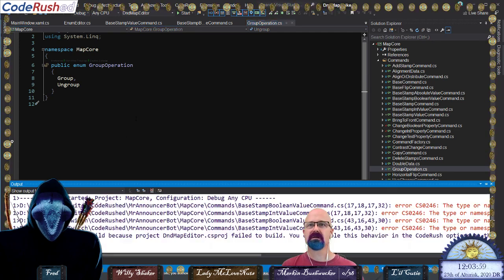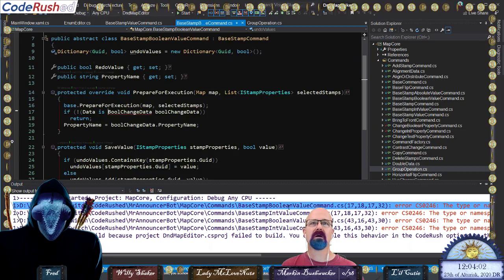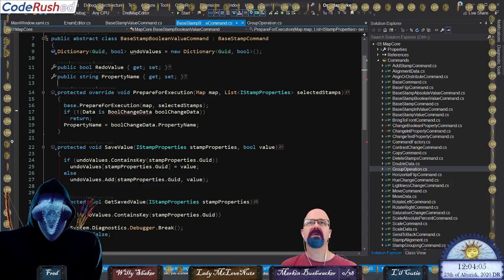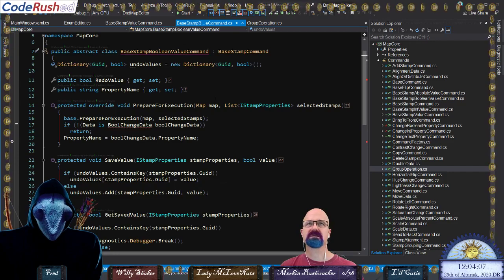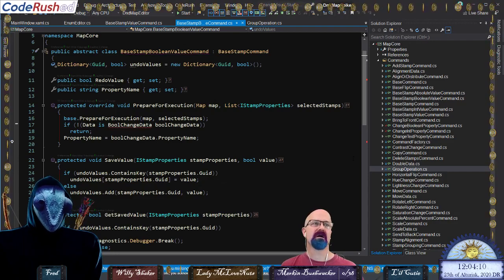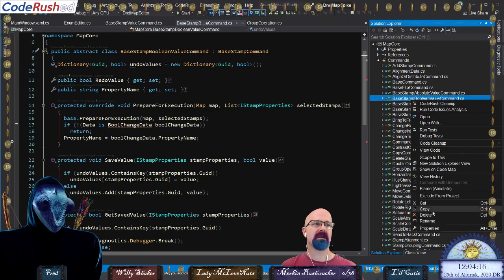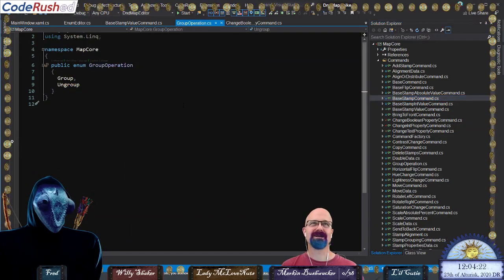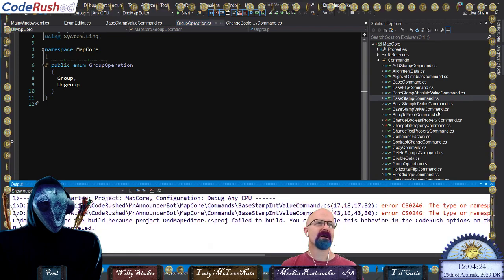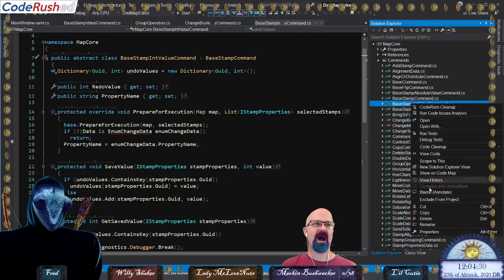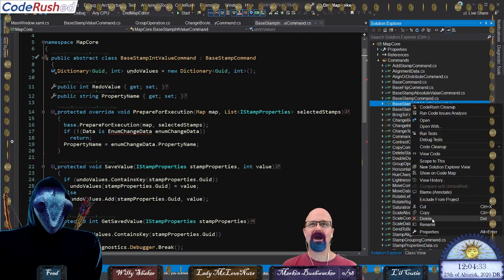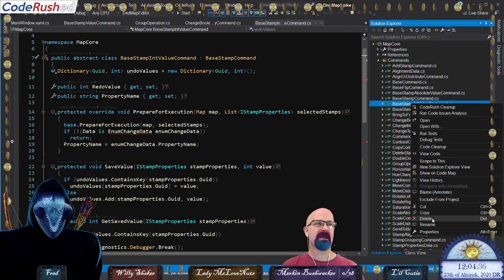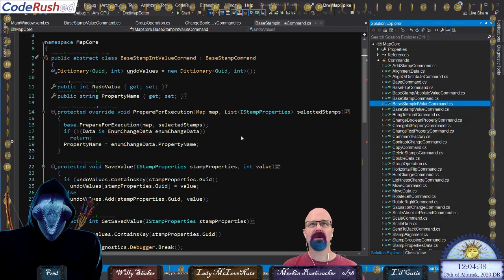Oops, cancel, try again. What's my problem? Base stamp Boolean value. I don't think this thing is used anymore. Okay. So that's base stamp Boolean value command is gone. Delete. Anybody scared? Am I deleting the wrong one? Should I just comment these out? This is all good. It's just, if it doesn't work, we've got an interesting undo stack to try and do. I don't care. I like riding on the edge. Okay, so we're going to do the same thing here. Int value is gone, deleted permanently.